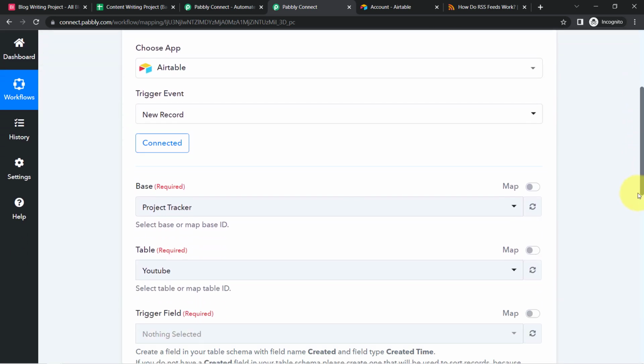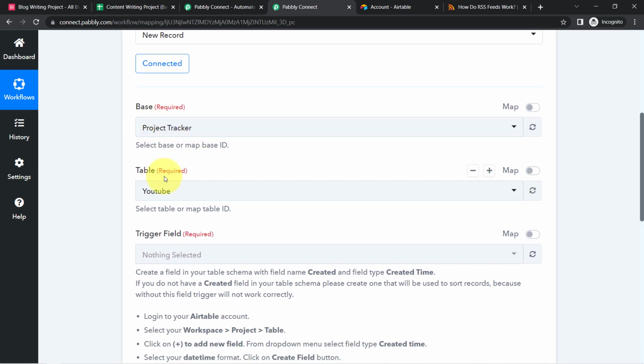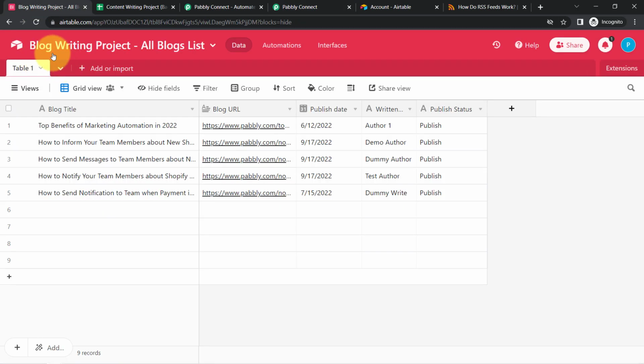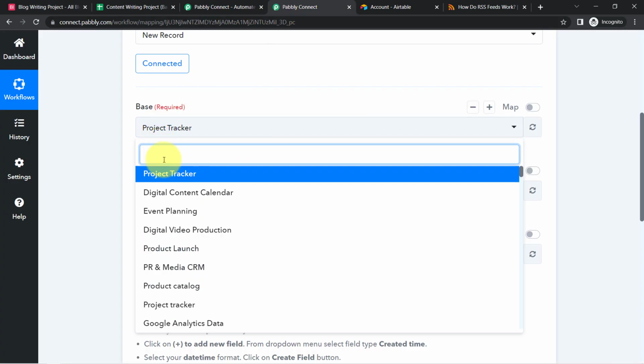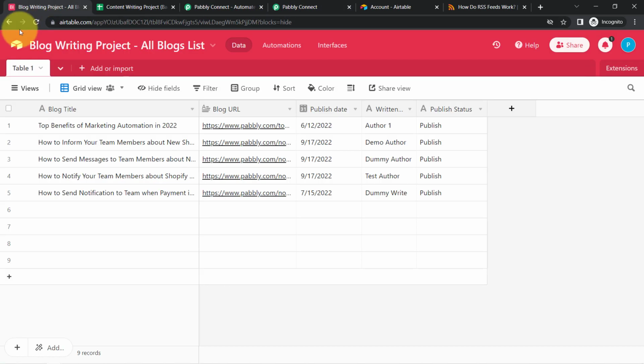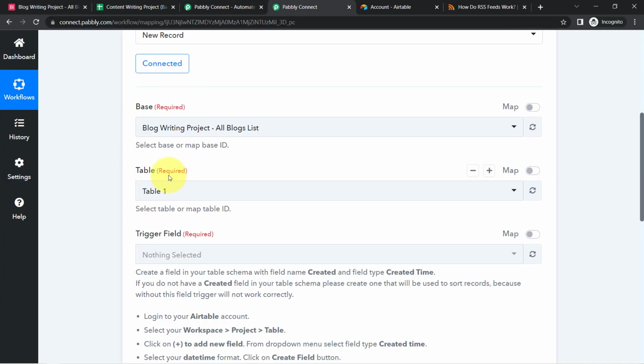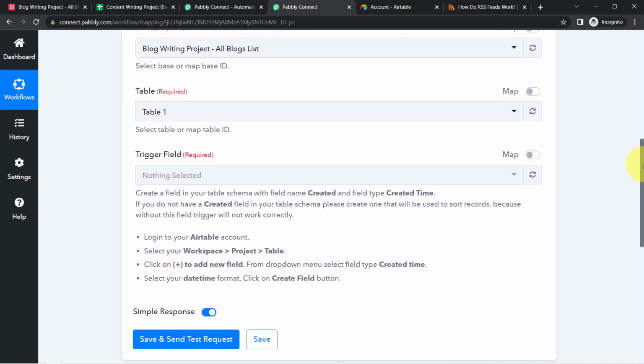After successful connection, you will have to select the base and the table. So we have the base name as the blog writing project all blog list. So we are going to search for the same. And in the table name, we have table 1 as the name, which has got selected. So we do not have to do anything.